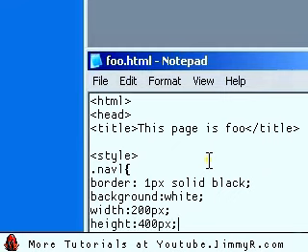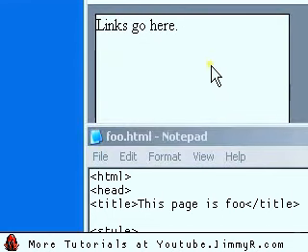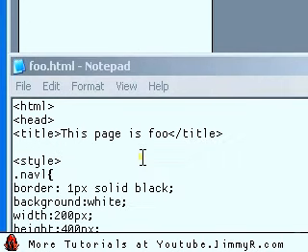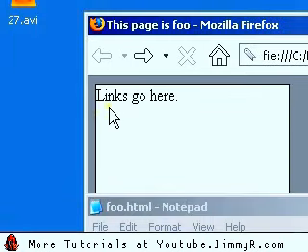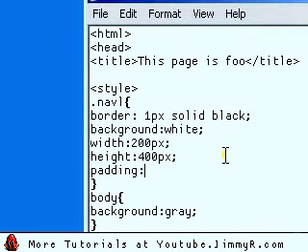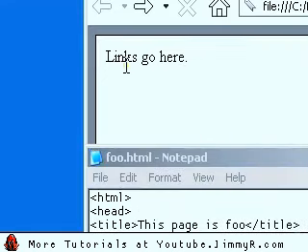I'll save it and let's refresh. And that looks like a nice box. That's going to be our main navigation box. And actually I could use a little bit more space between the text and the border. So let's add some padding. Padding is 10 pixels. Let's save, refresh, and I added a little bit of padding.